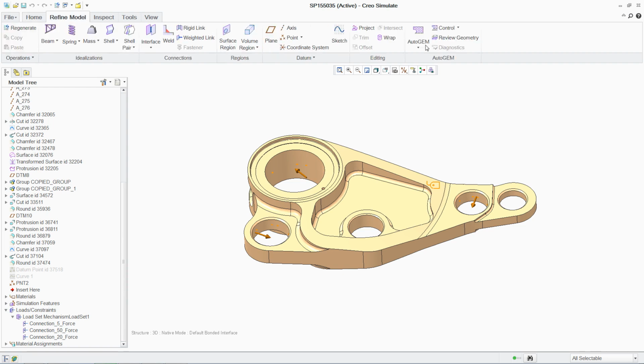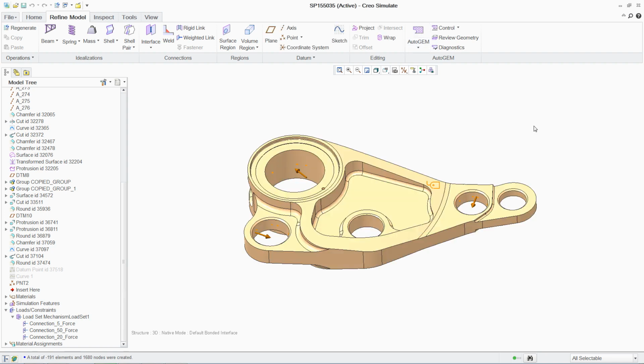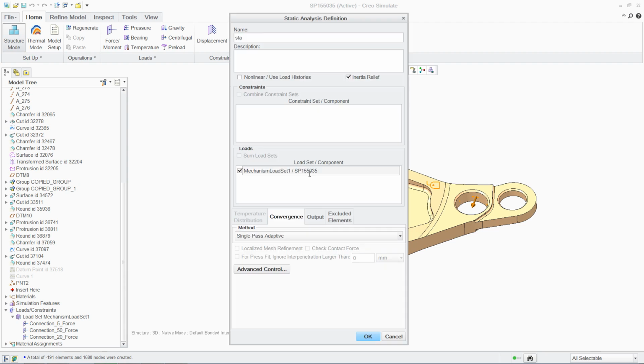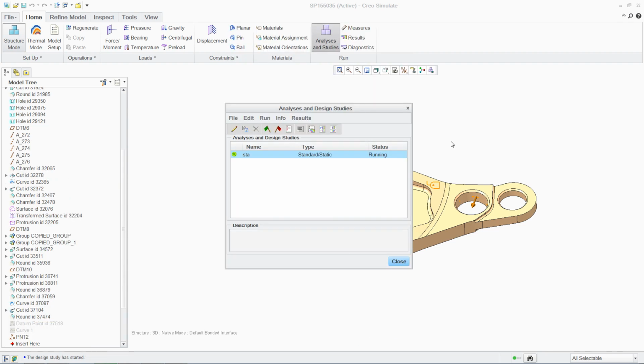One major advantage of PTC Creo is automatic mesh generation. It requires no interaction from the user to create a high-quality mesh for analysis, saving significant time. Once again, executing the analysis is simple and fast with PTC Creo's powerful embedded solver.